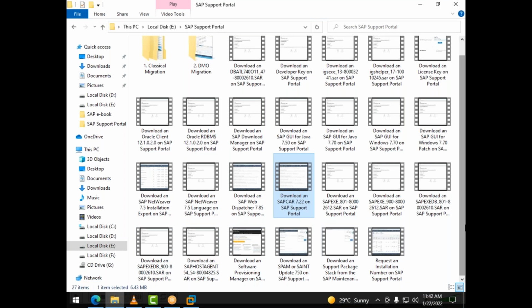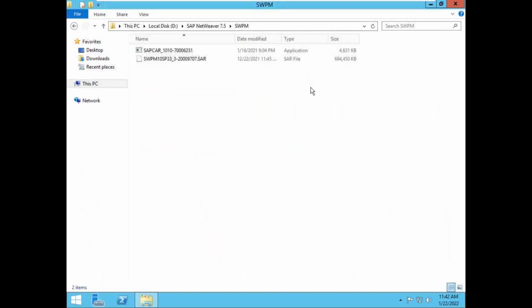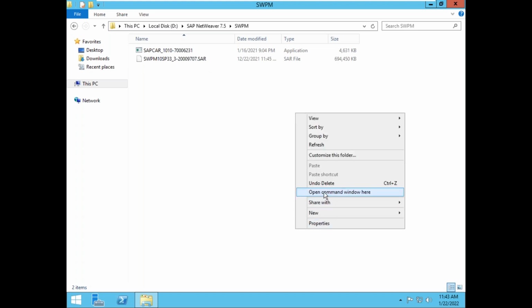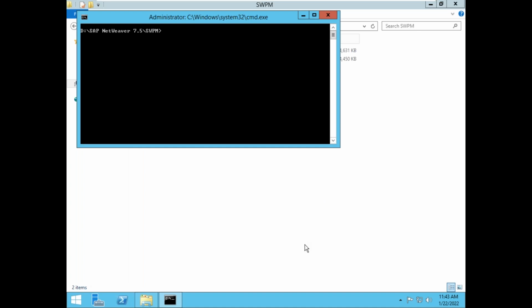Okay, extract SWPM. In this folder, the swpm.sar file is there and the SAPCAR file is there. In this folder only, I want to extract. In the SAP NetWeaver 7.5 folder, in the SWPM folder, I want to extract. Where you want to extract, in that folder you put SAPCAR and the swpm.sar file. There, press the shift button, press mouse right click and click the open command window here option.